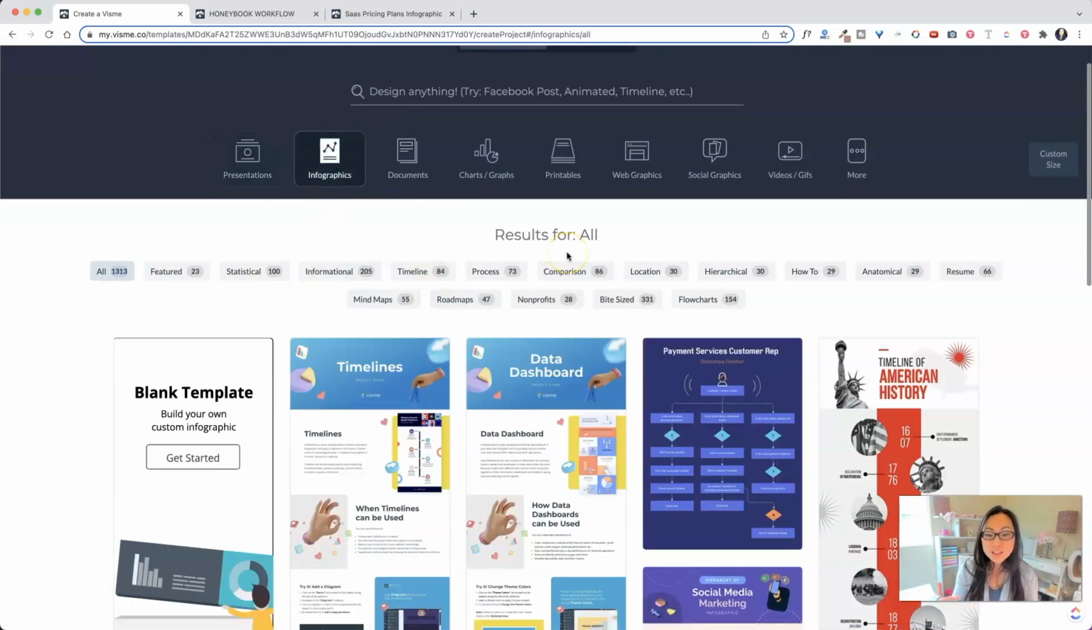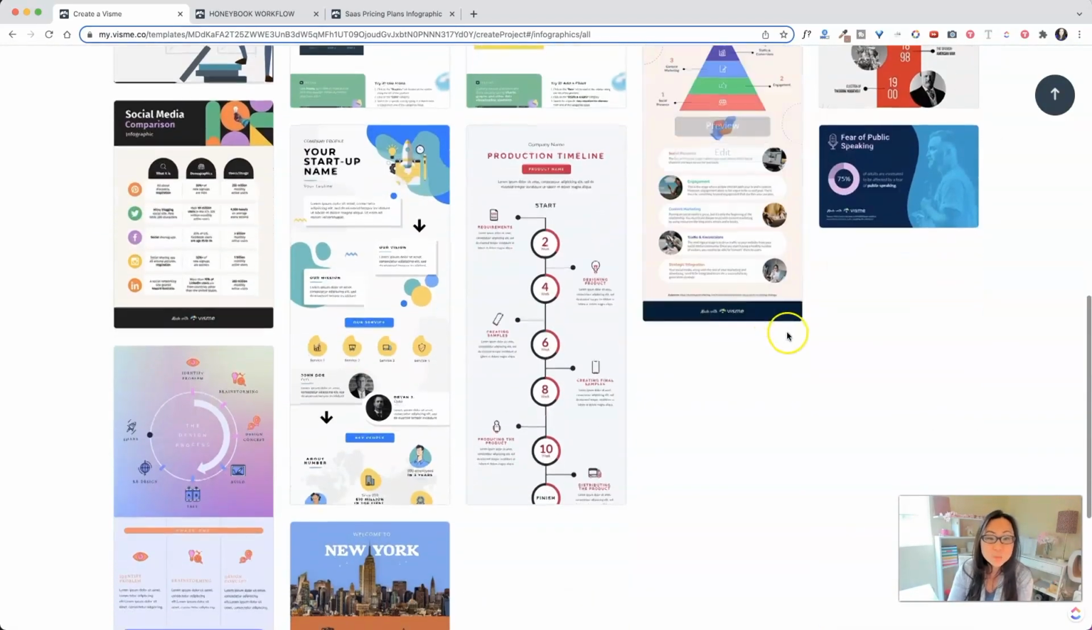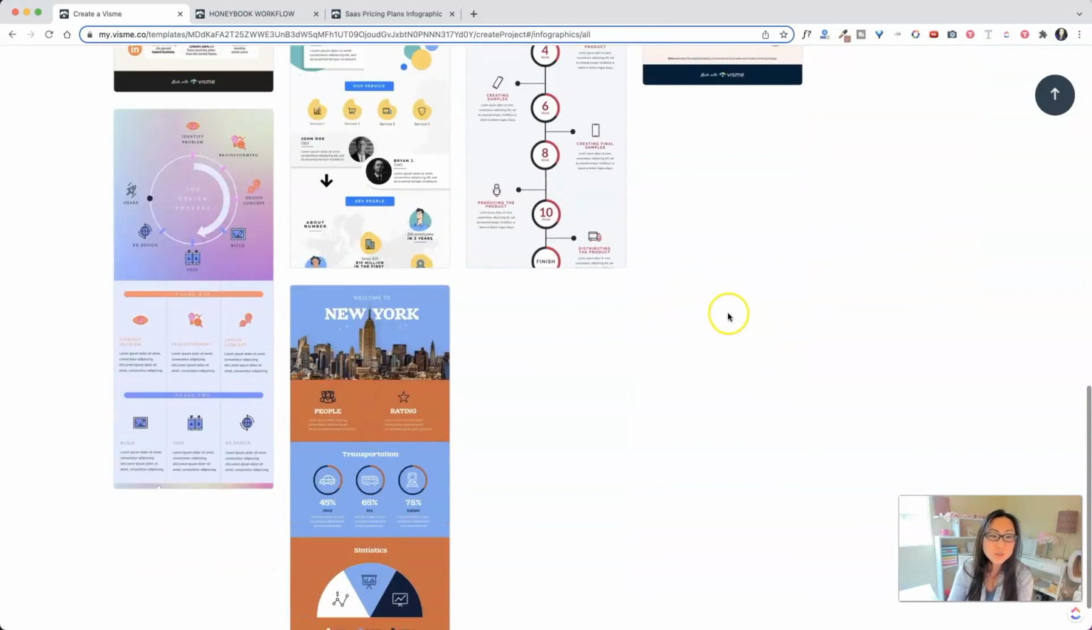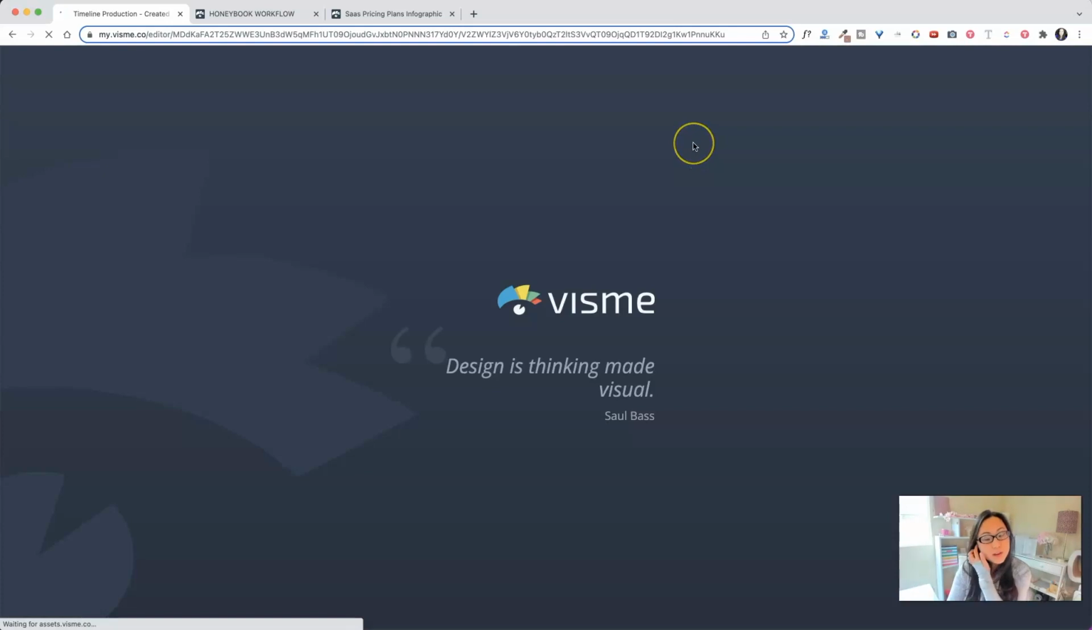Infographics. So I really liked it for infographics, mostly because, again, when you purchase an infographic template, it's usually in Illustrator or Photoshop, and it's so difficult to edit versus this one, which is super, super easy. So let's say I wanted to do something fun, like with a timeline. So let's go ahead and edit this one.